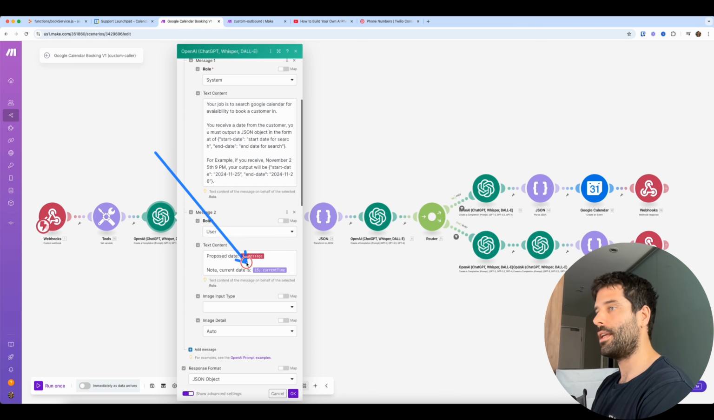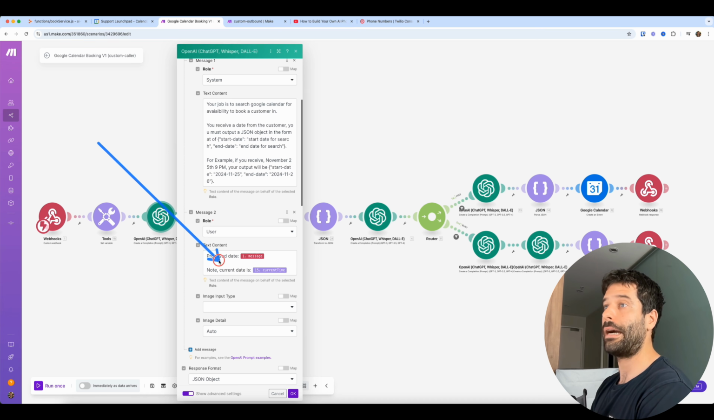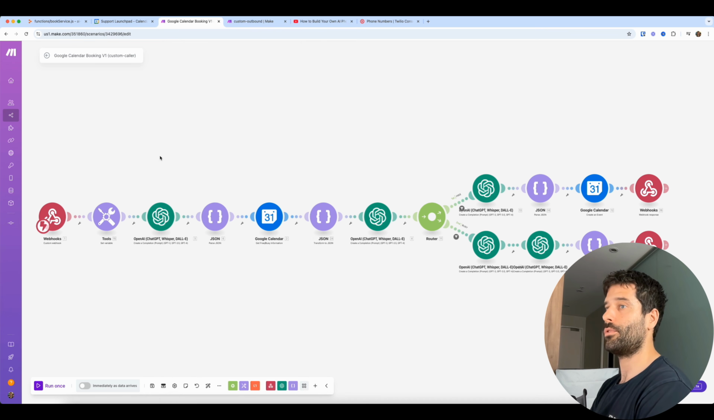And then we're also feeding in the current time. So we're saying, hey, the proposed time is 9th December 2024. By the way, today's date is 8th December 2024. And now ChatGPT has context of the actual current date and the proposed date.